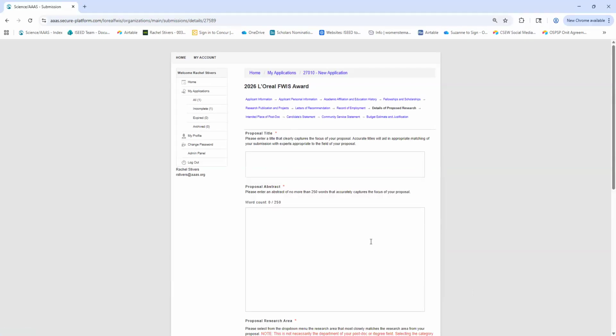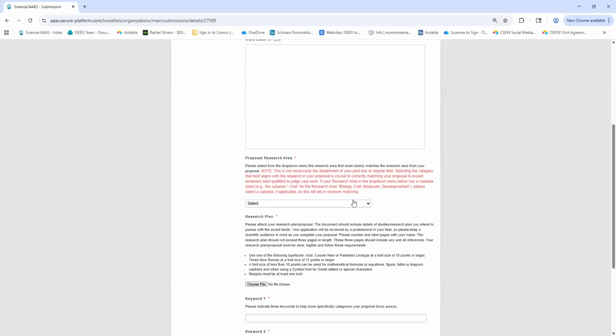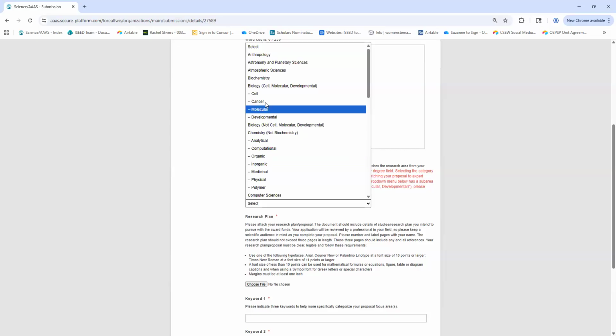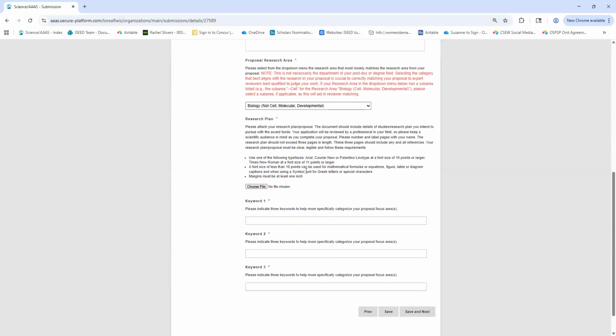But once you're happy with how this looks and everything is correct, you'll hit save and next again, which brings you to the details of your proposed research project for the award. So this is the box where you put in your proposal title and abstract, which is no more than 250 words. So please make sure your word count is accurate. You'll select your proposal research area. So for example, if I was sticking with being a biologist, I would say biology, so not cellular, molecular, developmental. This is where you'll upload your research plan.